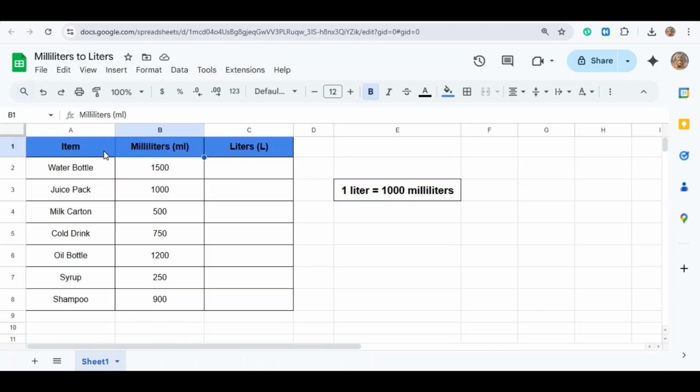Hello everyone, in this video we will learn how to convert milliliters to liters in Google Sheet using a simple formula. Let's say you have a list of values in milliliters and you want to convert them into liters. We know that 1 liter is equal to 1000 milliliters. So to convert milliliters to liters we divide the value by 1000.